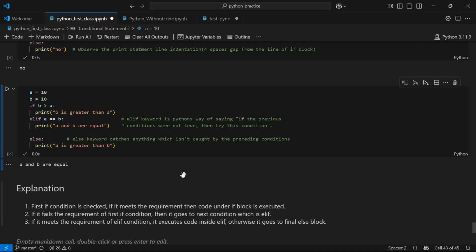Now in the next session, I will go more deeply, and I will also cover more interview questions related to else and if, and then we will jump into the third Python session.